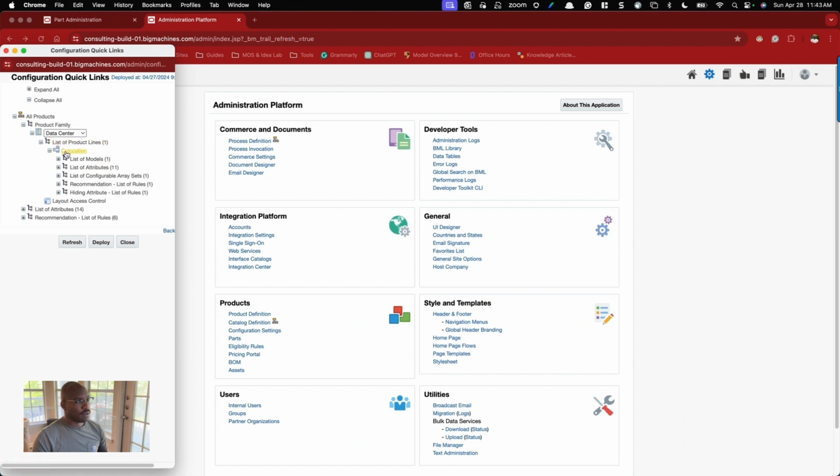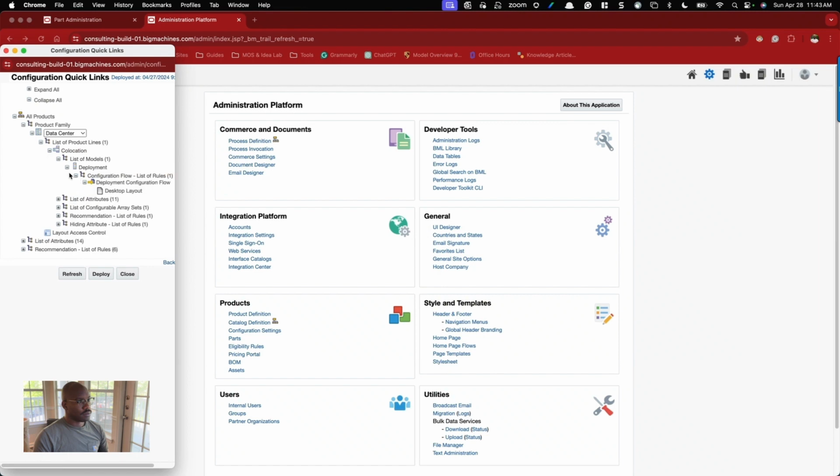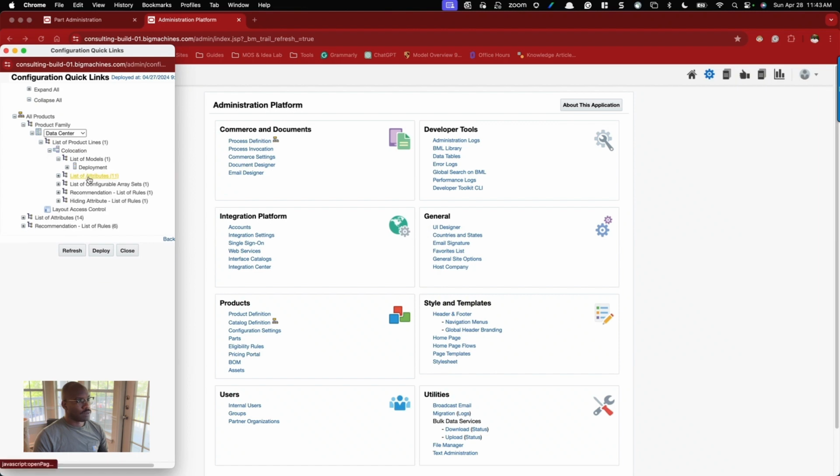I'm at, again, the all products level, product family, which is data center, product lines. This is my product line colocation. I have my one model of the deployment, and then I have all my attributes here.